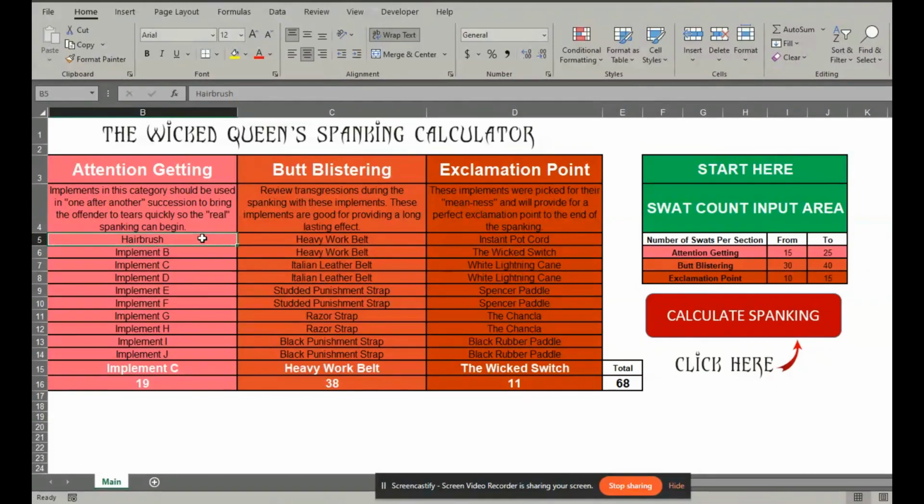So we've already typed hairbrush, then we hit enter. Next would be wooden bath brush, then hit enter again. Plastic shower brush is next, hit enter. Jelly sandal, hit enter. Small plastic paddle, hit enter again.